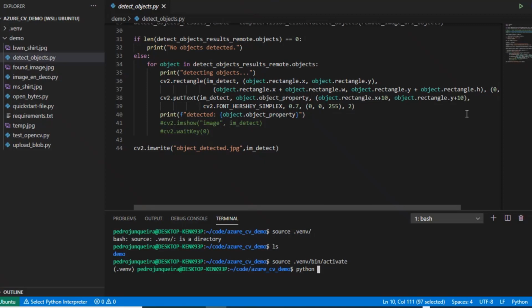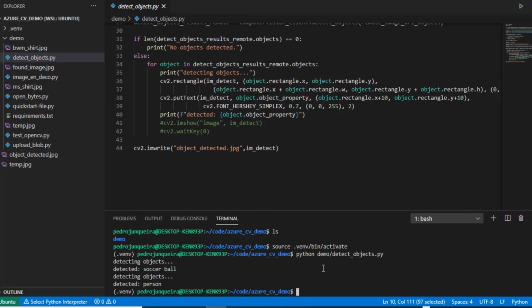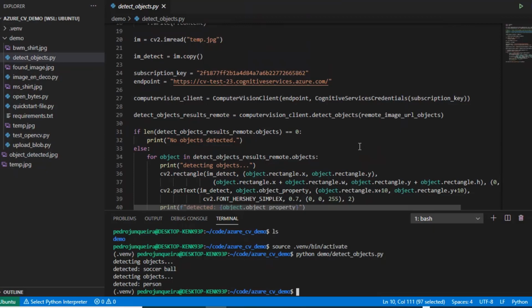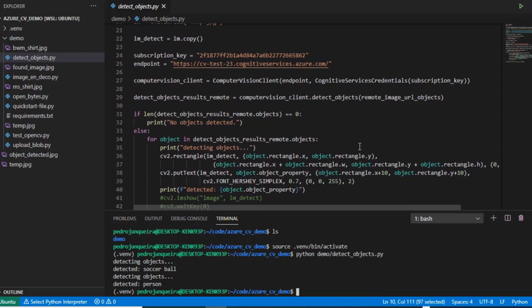Pedro, your sound is very low. Yeah, I'm not holding the file with detect object. I'm going to run that. You're loading some environment variables with your settings, then you're running your code. This is the Python virtual environment, right? Yeah, I'm just doing a demo of an example from the Azure website.